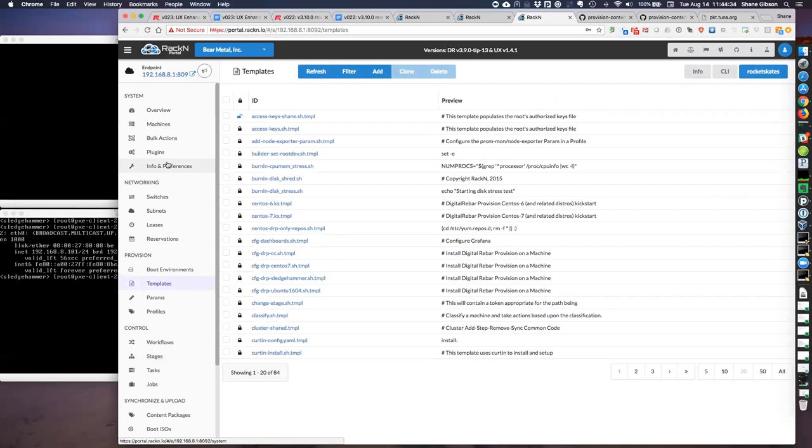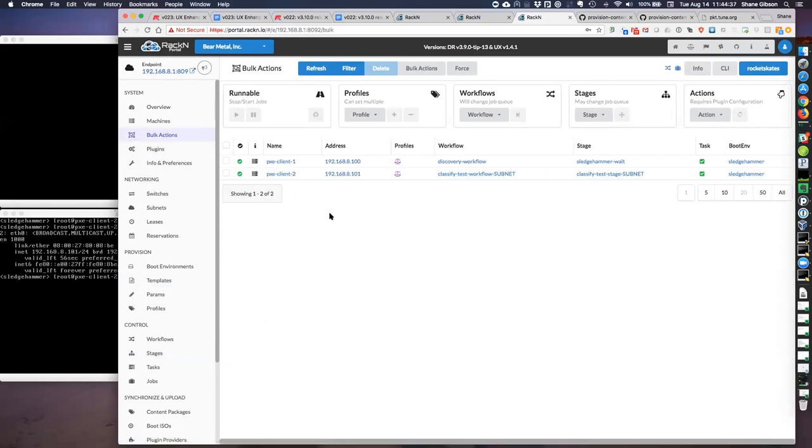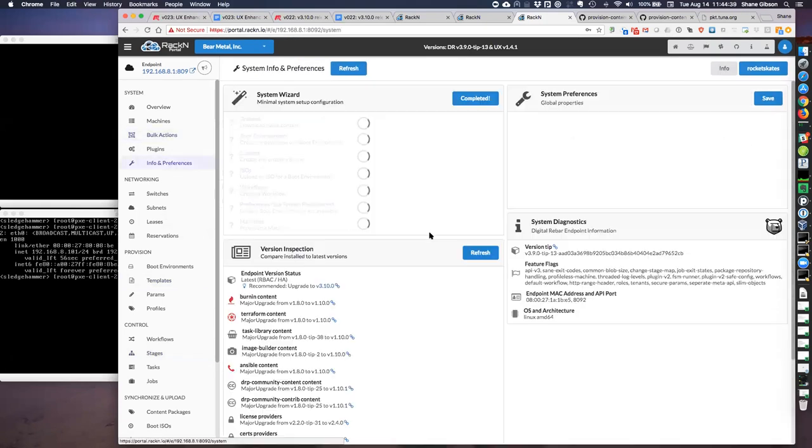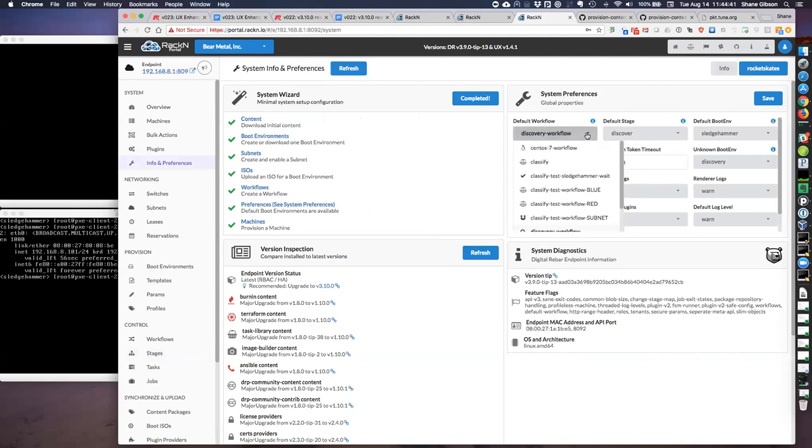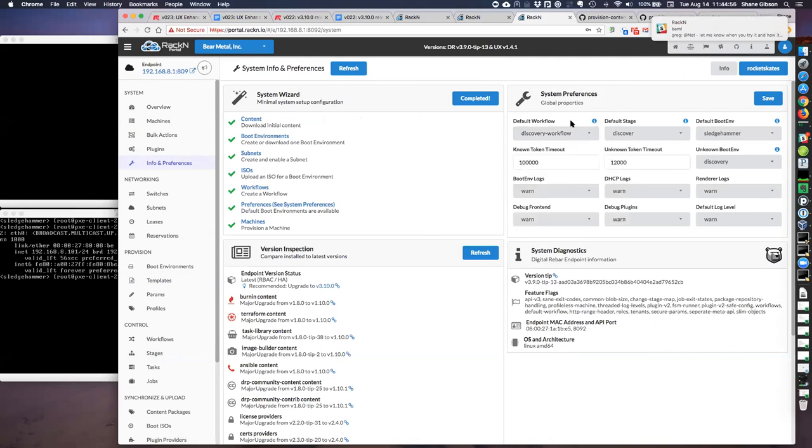So ultimately, you can construct a single workflow that you might possibly set as your default workflow system-wide. So a machine boots up. If you know about these machines and know how to classify these machines, do these actions. If you don't, fall through to the default, which is just go to sledgehammer wait. So that might be where one of the use cases comes into play there.